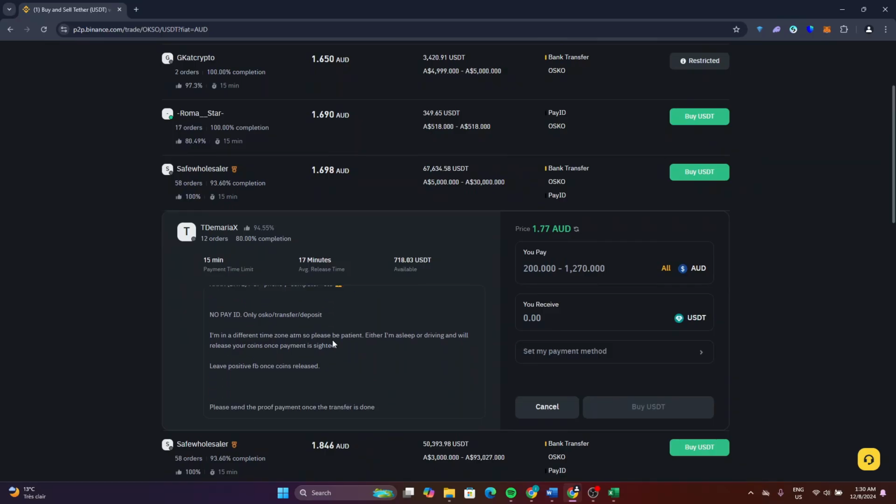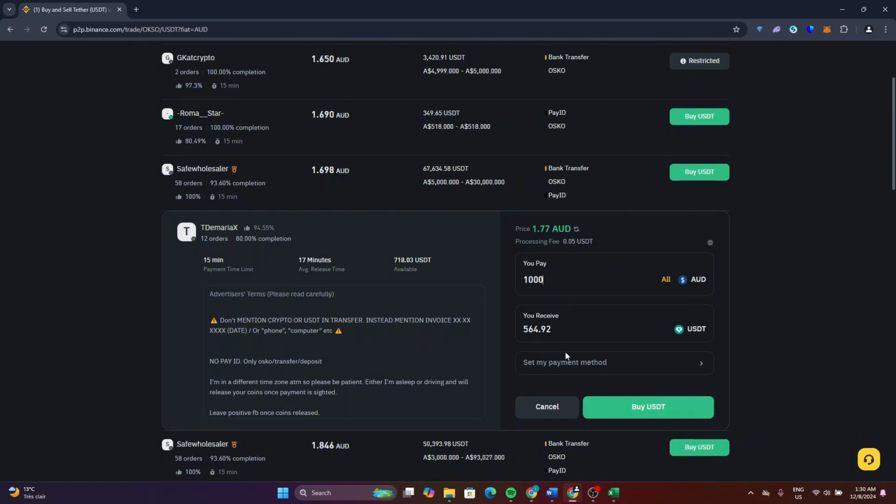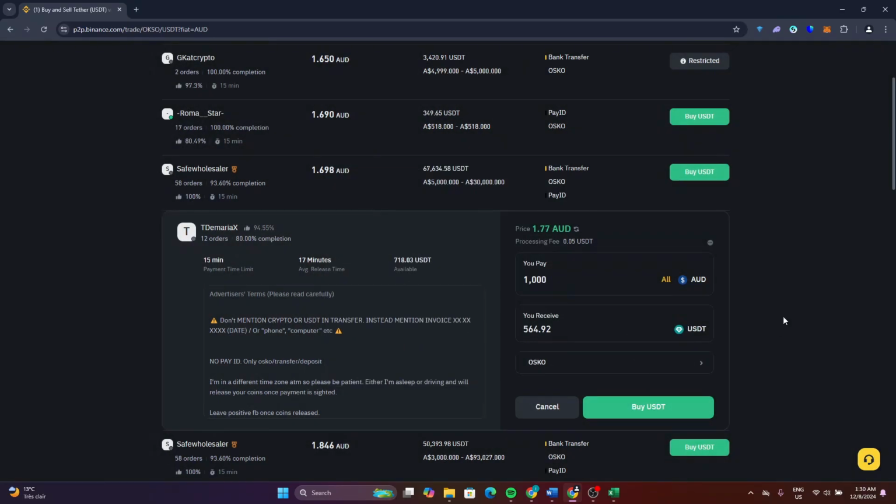Now after that, make sure to read all of the instructions from this buyer to save your money. Now after that, enter how much of your currency you want to use to buy USDT. Now in the payment, select Osko. Now after that, you can buy USDT.